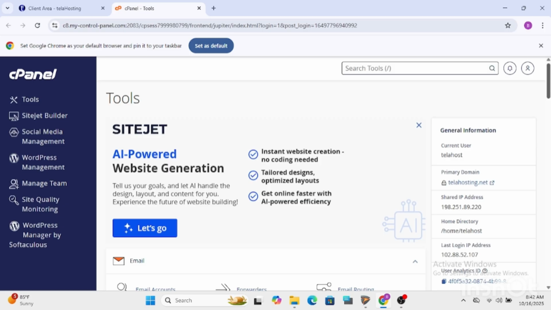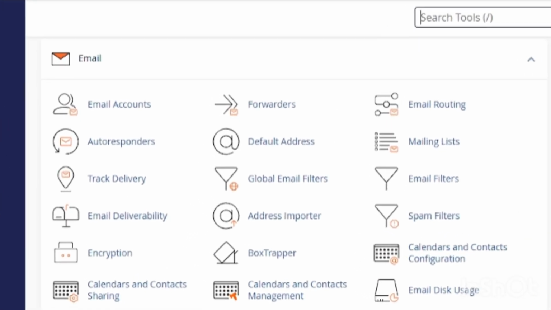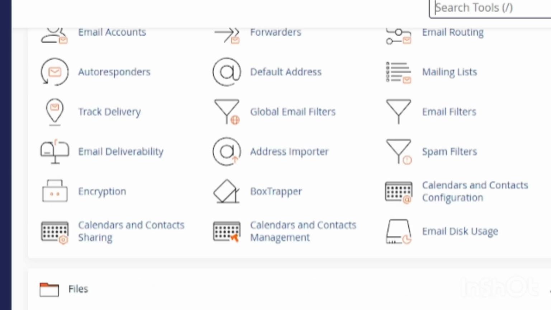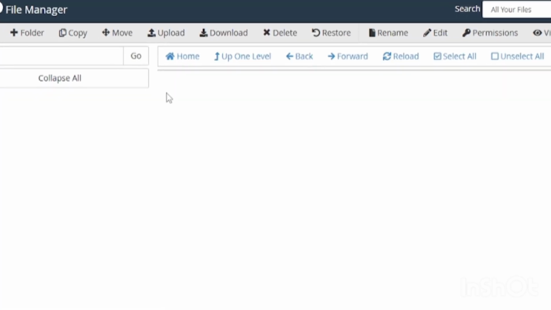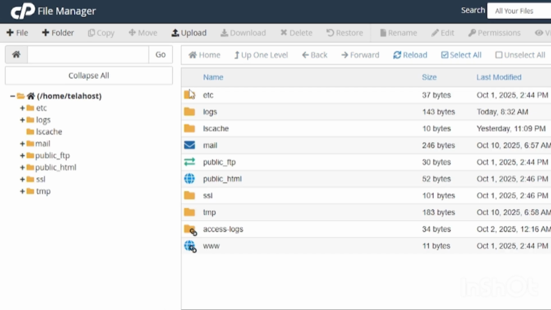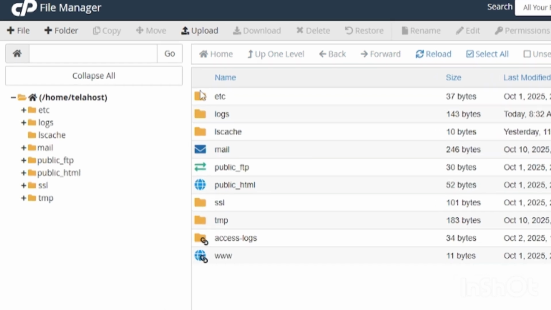Once you're logged into the cPanel, you scroll down a little till you get to the Files section. Once you're in the Files section, you locate and click on File Manager. Once that's done, you notice the File Manager is divided into three main parts.